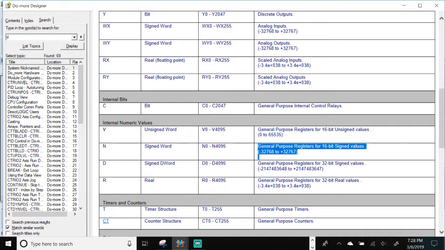Just like your timers, you see? You got your timers here. That is also a type of structure. So in this case, you go from V0 to V4095. So you got all these memory locations: V0, V1, V2, V3, V4, where you can store a number, right? All right.